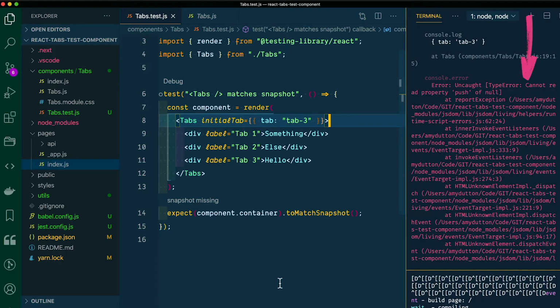Okay, let's address our error. On the first line, it says cannot read property push of null. This is a different error, which means we've resolved our initial tab problem. That's good. But let's think, where in our project code do we use push? Because it's saying it can't push nothing. We can do a quick project search for push.